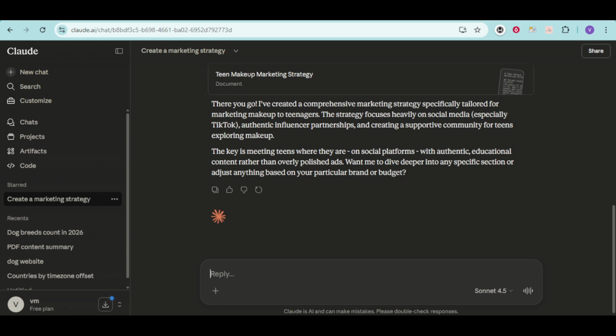So to recap the flow you'll use in practice, click your profile icon in the bottom left corner, open settings, go to capabilities, find artifacts, and turn the toggle on. After that, just use Claude as you normally would and let it automatically generate artifacts whenever your work calls for a clean, standalone output.